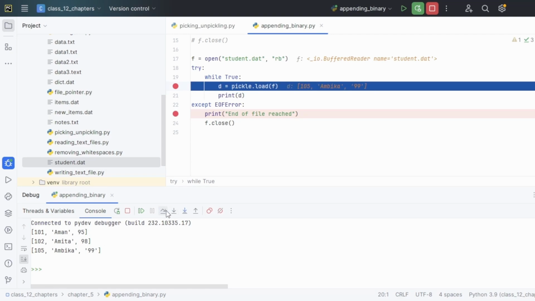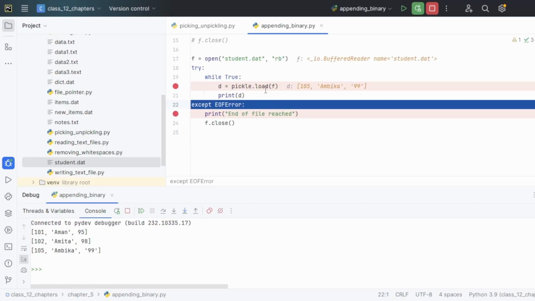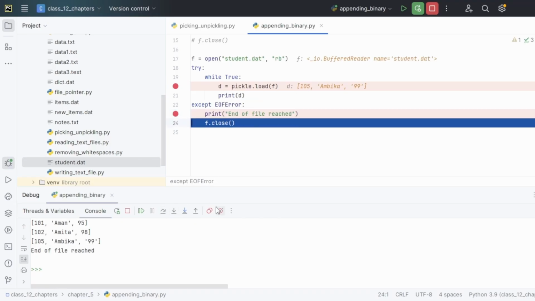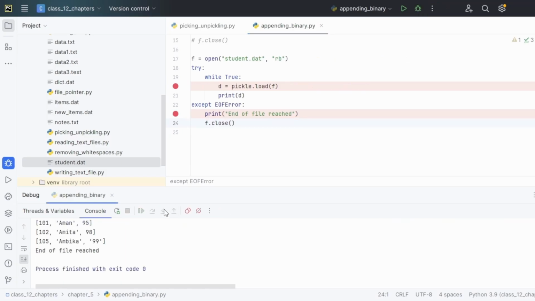We know there is no more data. So again, when we do it, the control moves to the except block and this will be printed: end of file reached. It has printed, and finally our file is closed. So this is how it is working.